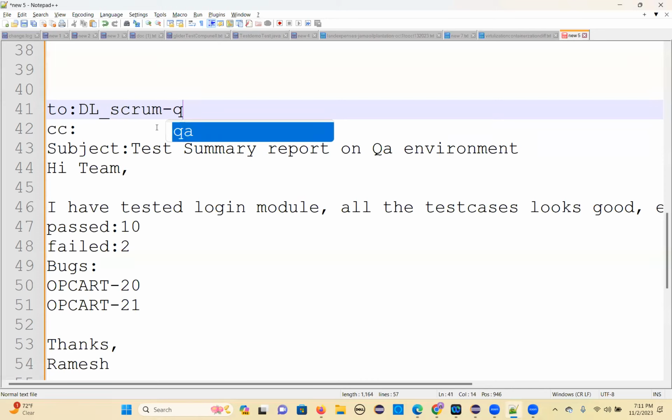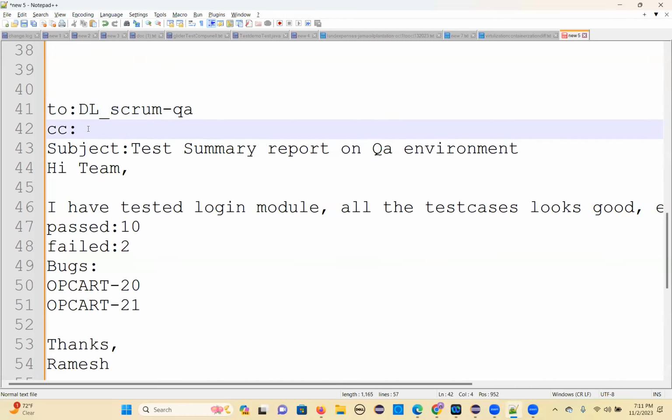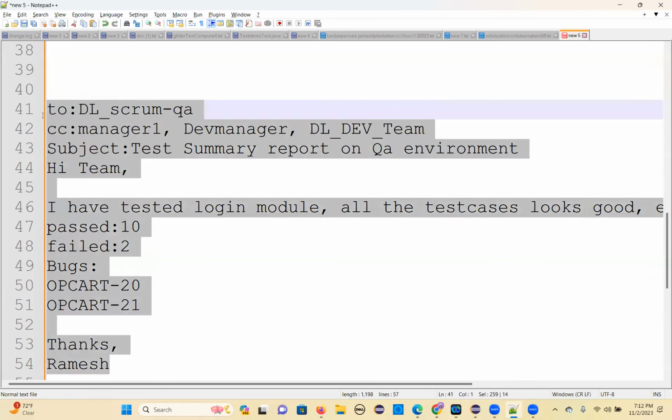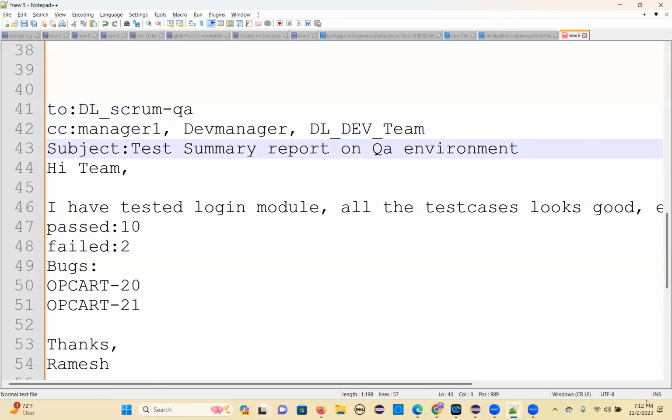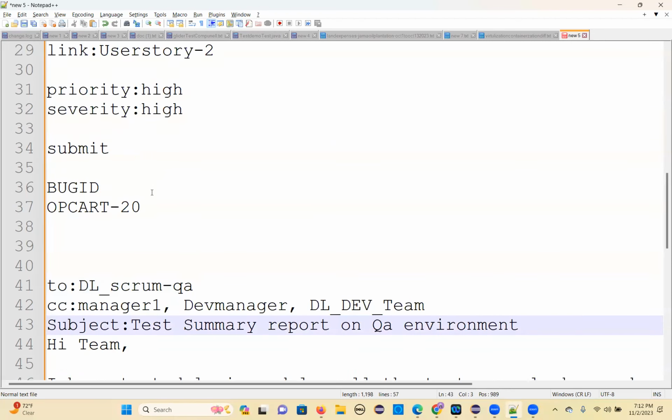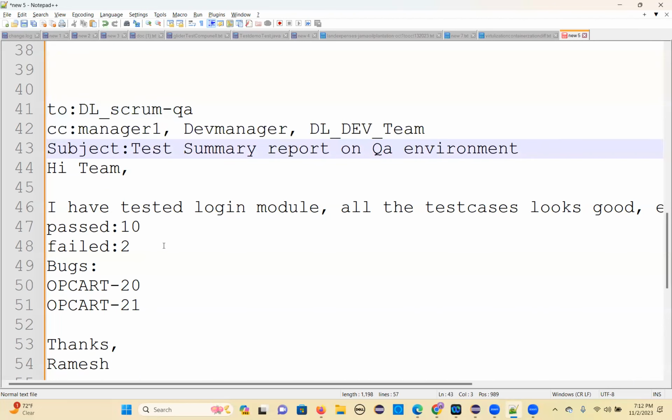Scrum 1 UA. Okay. So like this, you have all your managers. So managers 1, dev manager, so DL dev team. So like this, you can include all these people, and you can send a mail like this. At the end of the day, you have to send a mail. So it's mandatory. Okay. So all this are very crucial.